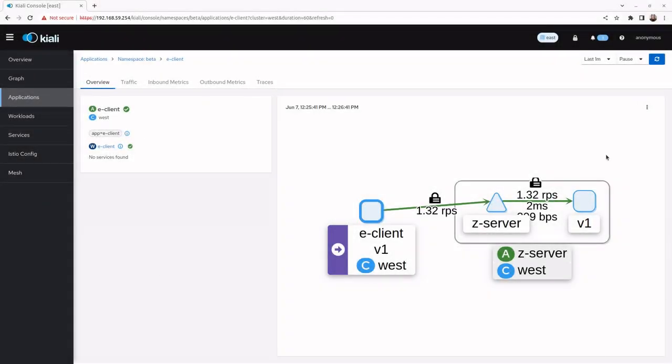This is the details view for the eClient application in beta namespace from the remote West cluster. This information is retrieved from the remote call to the Kubernetes API and the unified metrics in Prometheus filtering by cluster. Just for the multi-cluster installation, when Kiali detects other remote clusters, we will see the cluster badge in the application description, indicating the cluster where the application is installed.